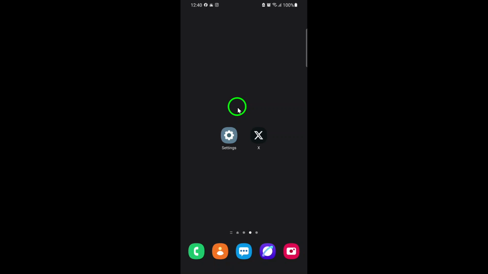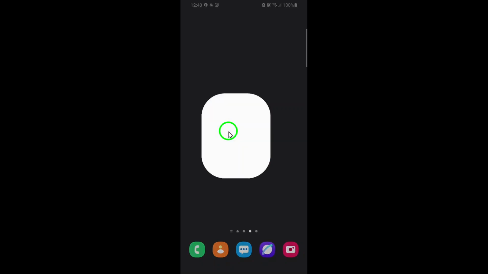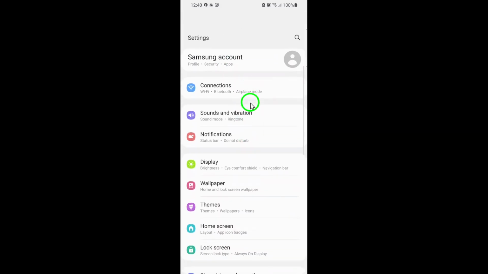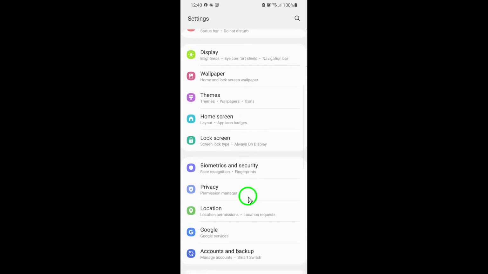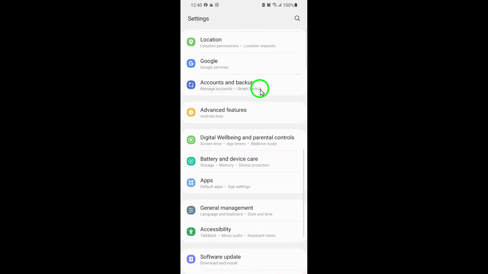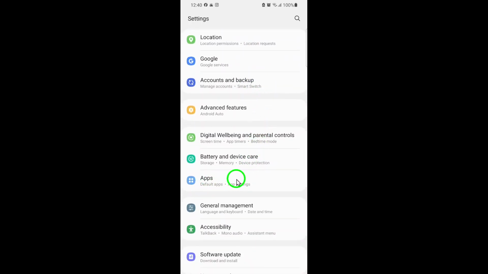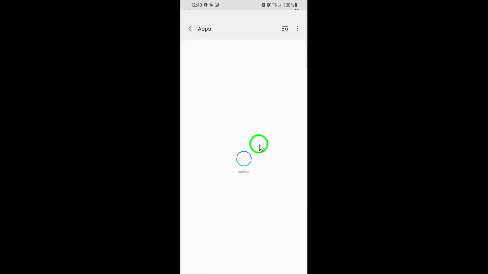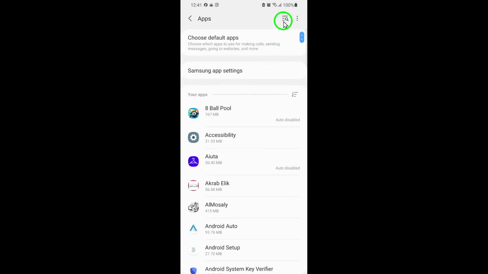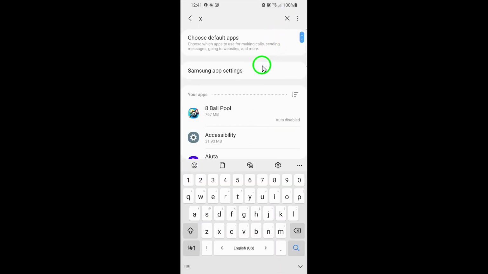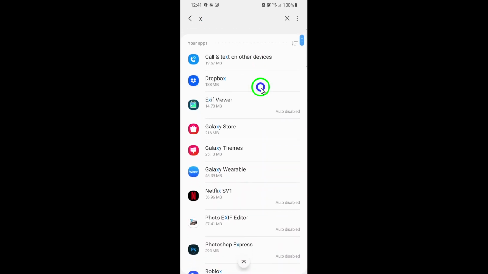Let's get started. First, grab your phone and open your settings. Everything begins right there. Your settings menu is the control center for all the apps and features running on your device. Next, scroll through the list until you see Apps. Once you tap on it, a new menu will appear showing every app installed on your phone. This is where you'll need to find the X app.